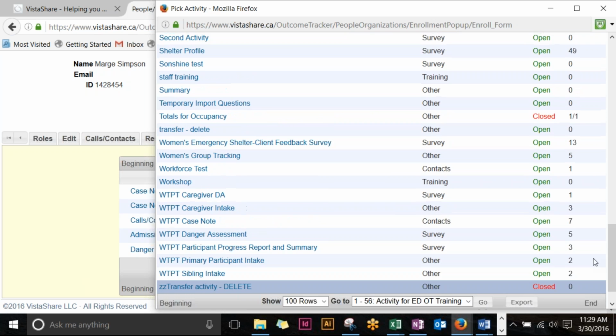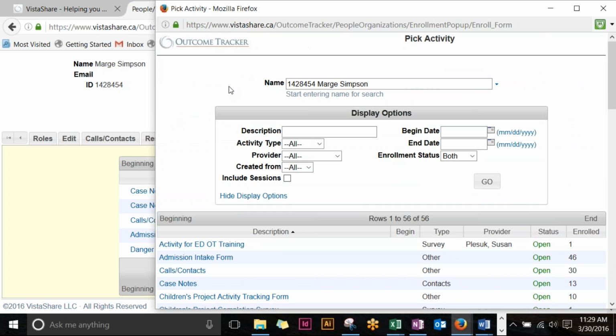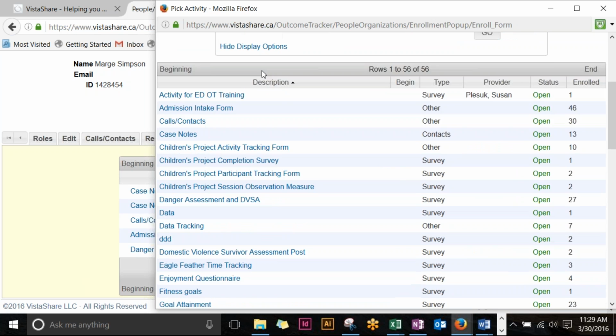And those are the big ones, really. If there's anything you're not sure where to find, please contact your OT administrator, and if they can't find it, they can give me a shout as well, and we can find it together.